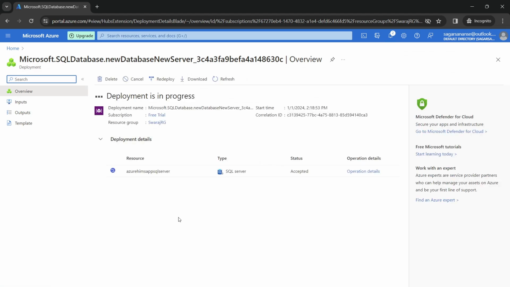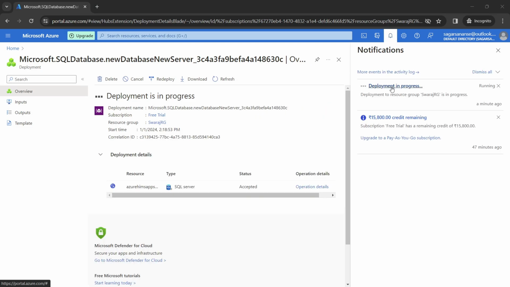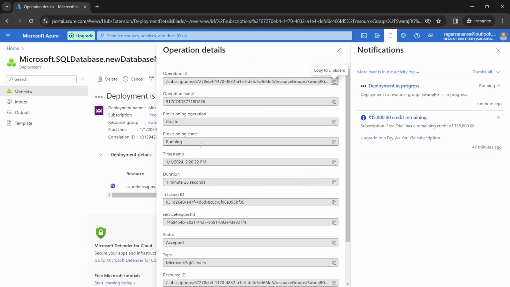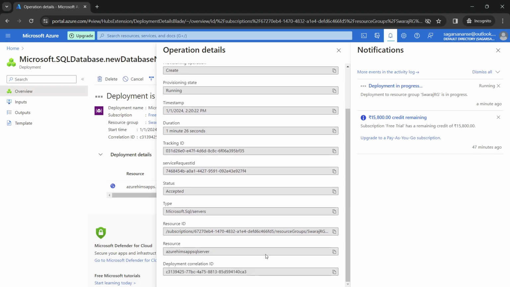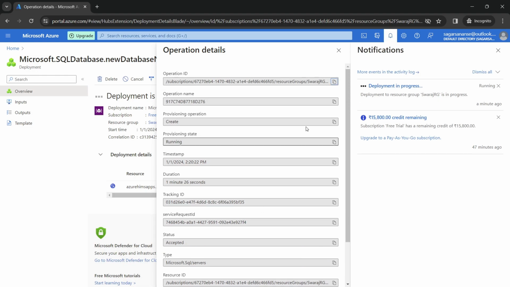First of all it will create the SQL server, Azure HIMS apps SQL server, and then in that it will create the SQL database. Okay, so you will get complete information on this page, meaning how the deployment is going or in progress. Here you will see the progress, and the operation details, meaning when it ran and that it was accepted.